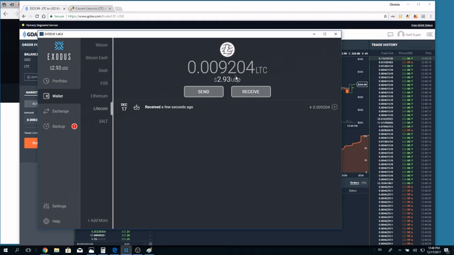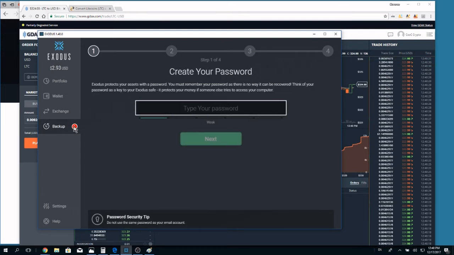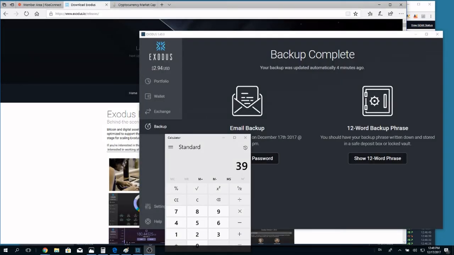Now once you get money inside of your wallet, you can do a backup. This is where you need to type in a password. I will have to create a password, right? And then you can back this wallet up to an external. After you go through the four steps, step one is just what you see, and step two is the actual email password. You type in your password twice to verify, and then the next step is a 12-word backup that you are supposed to keep inside of a safe deposit box or a locked vault.